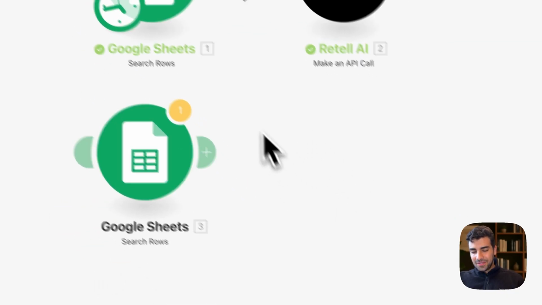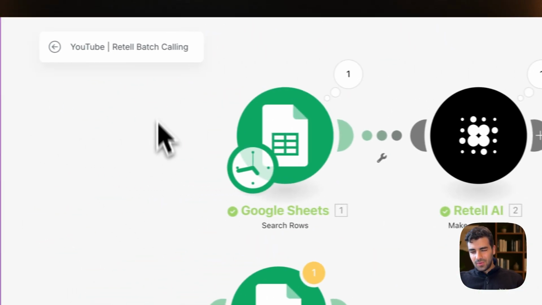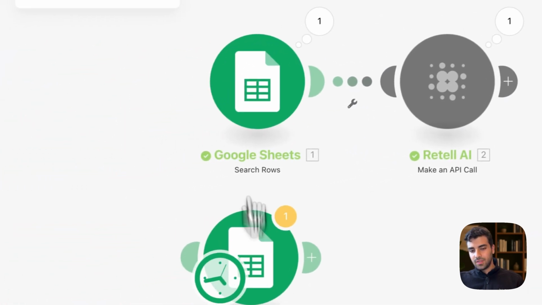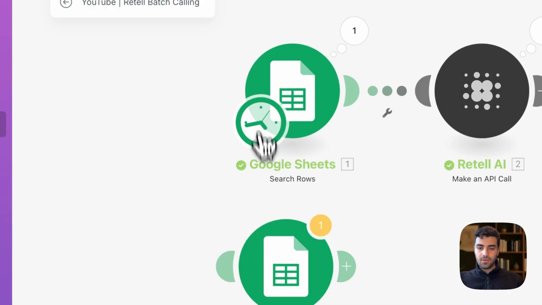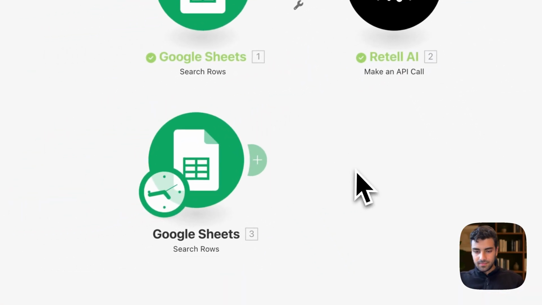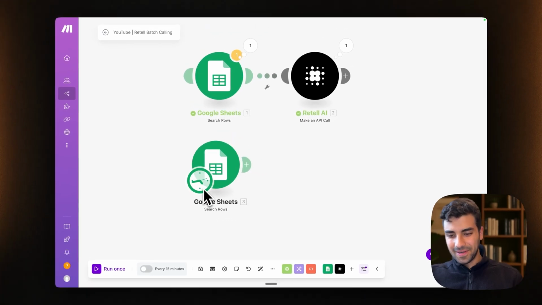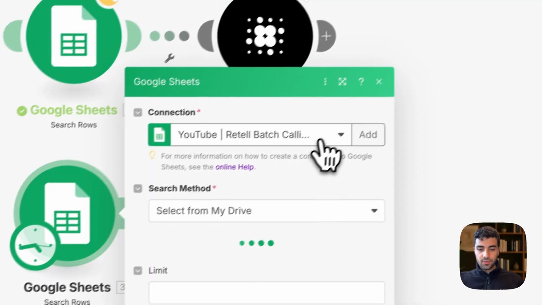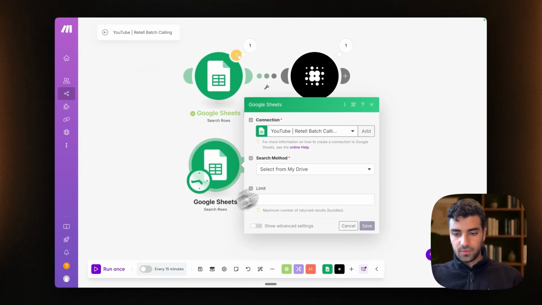Maybe if you're in a situation like me where you have two scenarios and you want to run one specific one, you have this handle here. You just grab it and take it down. If you don't have anything, you probably don't need to know this because you only have one module here. Anyways, we have our Google Sheets module to search for rows.